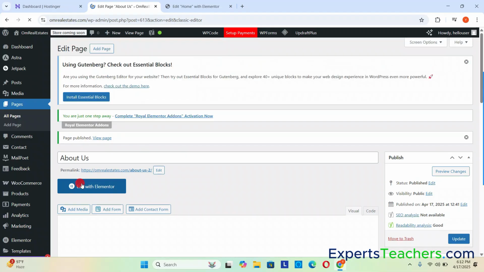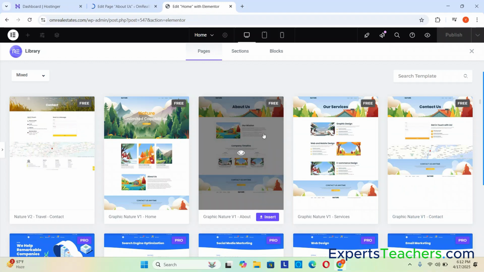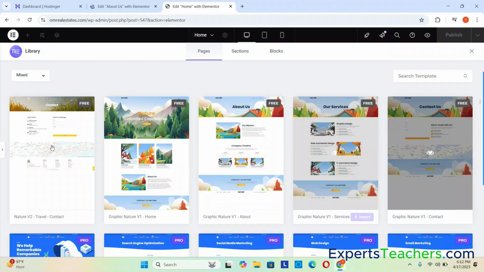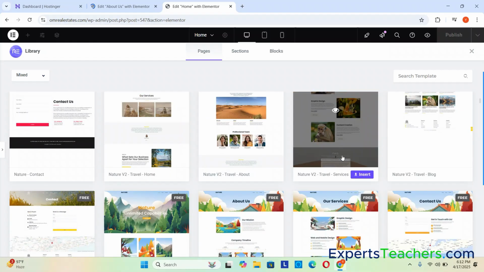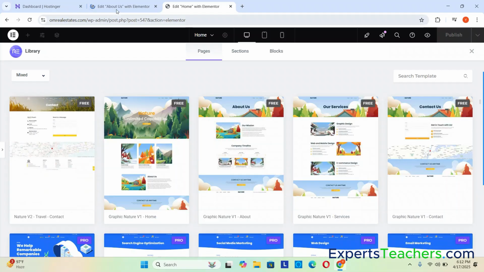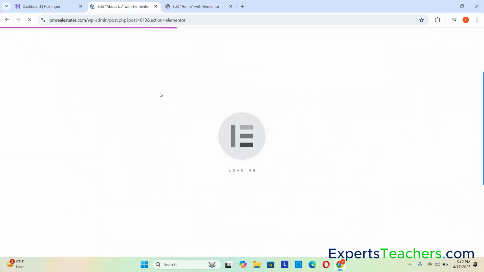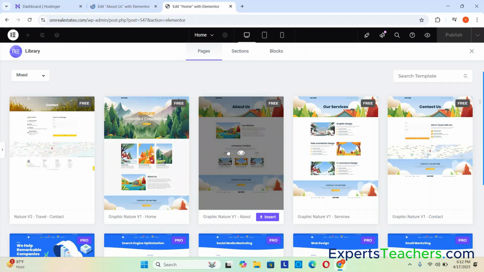What I will do is I will click on edit with Elementor, and I will use this to insert in the about us page. So you can also use this. These are already built pages, and these are Royal Elementor add-ons. So you can just use this template to build a website in a few minutes. You can just use them and customize as per your requirement.